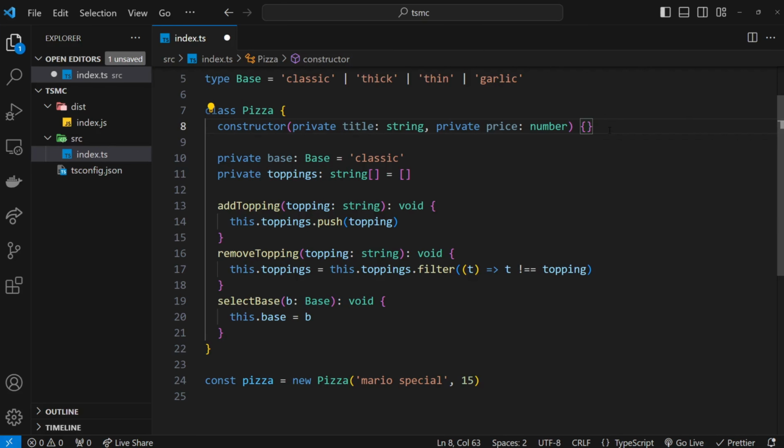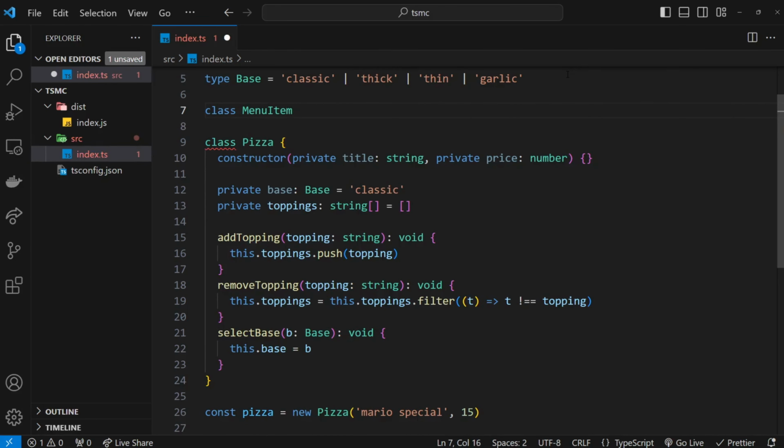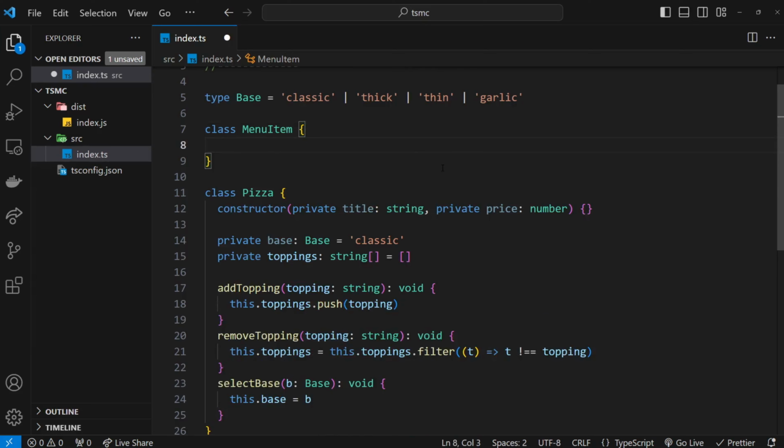So instead what we could do is make another class called menu item. And this menu item class would be like a parent class to all other food classes. And it would contain all the properties that every single menu item has, regardless of the type of food it is. And those properties would be a title property and a price property, because every menu item needs those two properties. And then when we have that class, we could make it so that every other food item class, like the pizza, inherits from that class.